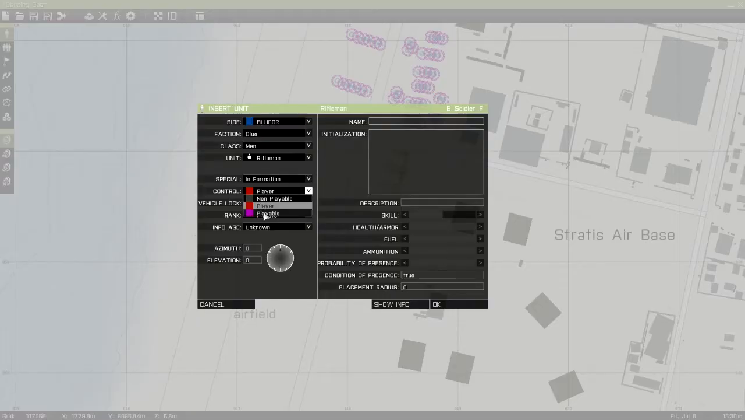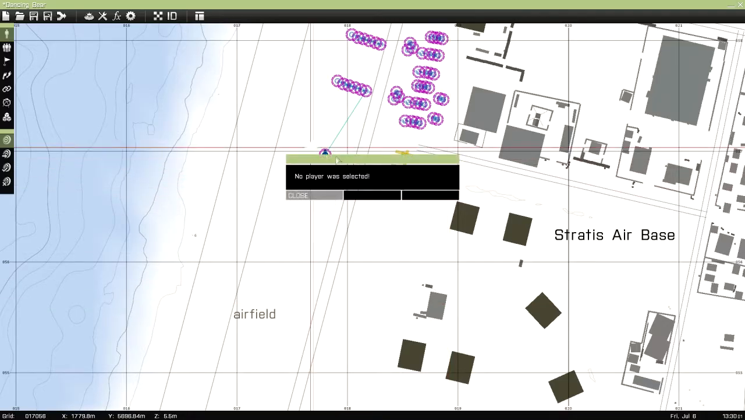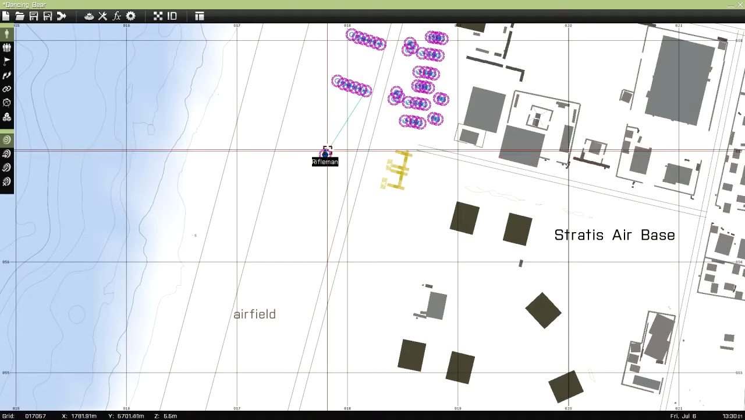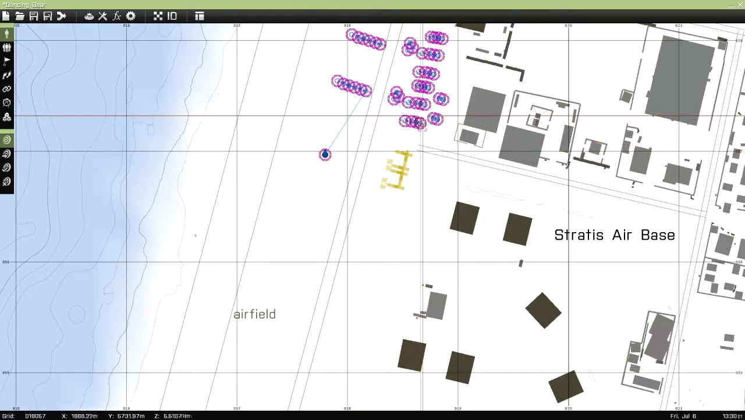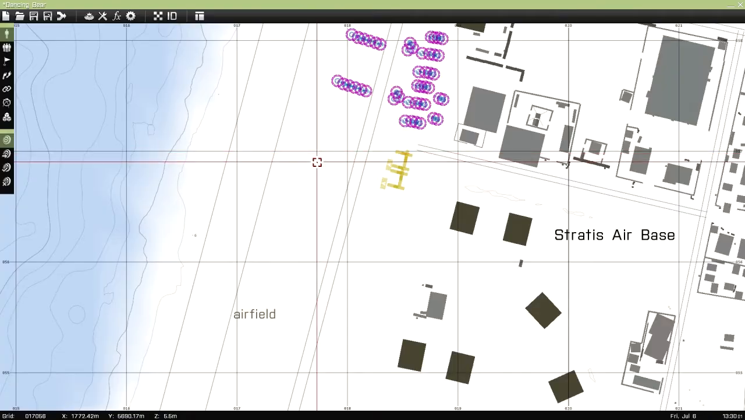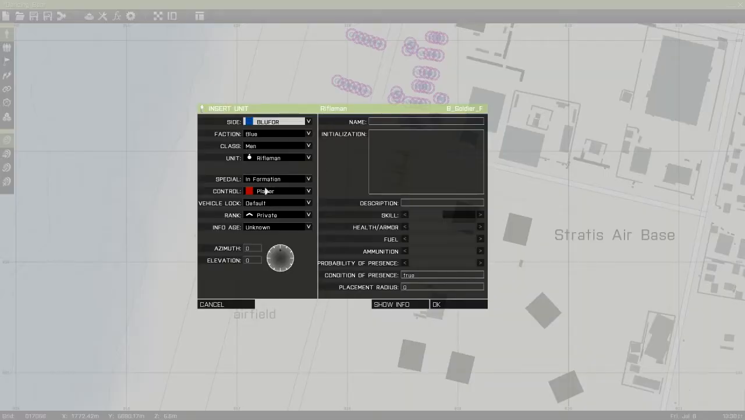So that's that. Playable. Then they look like this. Then you get the pink circles around them. And that's the actual playable units, which you can select in the lobby screen.